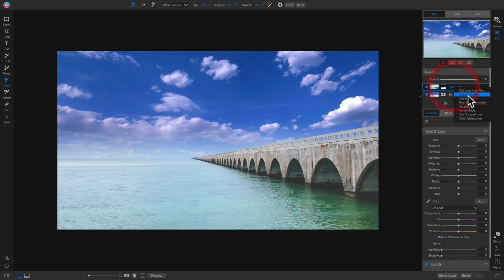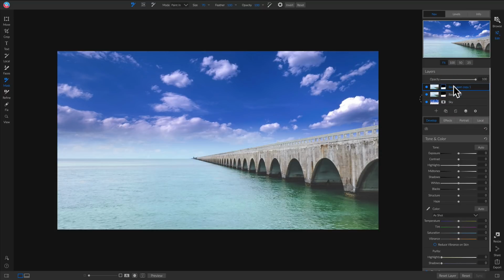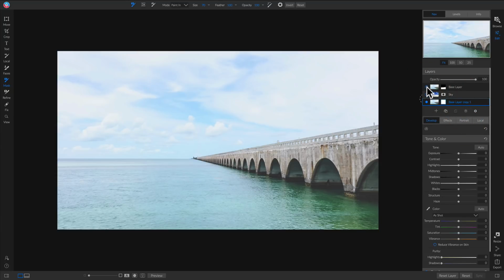And obviously if I turn the sky layer off, or here, let's duplicate this. Let's put this at the bottom, and let's reset it. So now if I turn these two layers off, obviously my sky layer is not as blue. There's a huge contrast difference between those two skies.